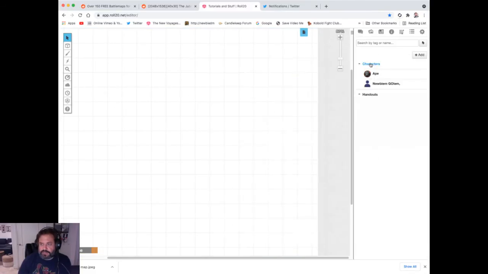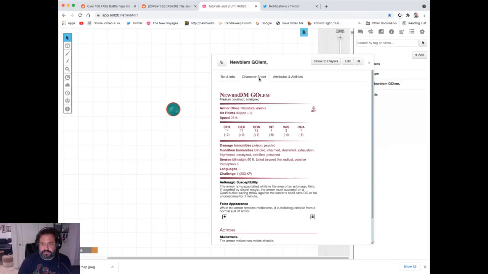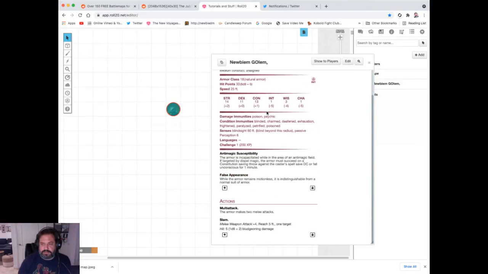So now when I drop him on the map, NewbieDM Golem, it'll drop it with that token. That's it. And then when I click him, you could see the character sheet here with the name, and I can go in and customize everything. I can add powers. I can basically do whatever I want. So if you were to say copy and paste monster abilities from somewhere, D&D Beyond or something, you could just add them to it.